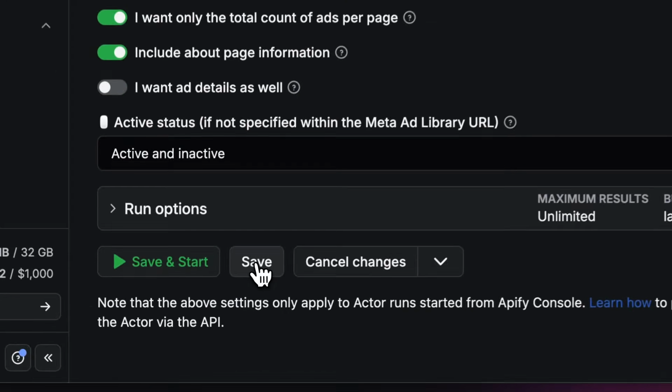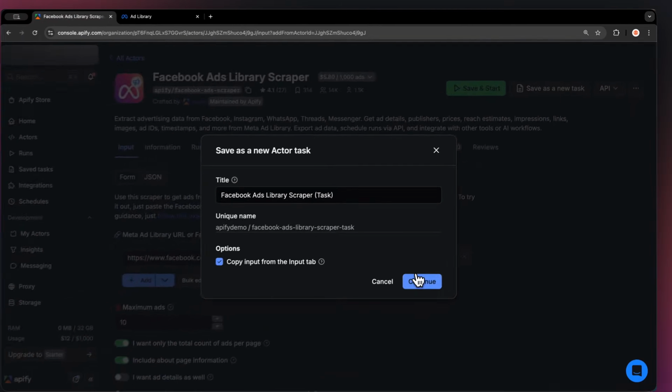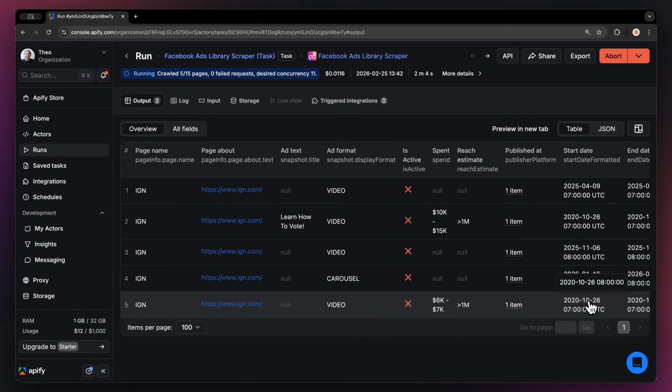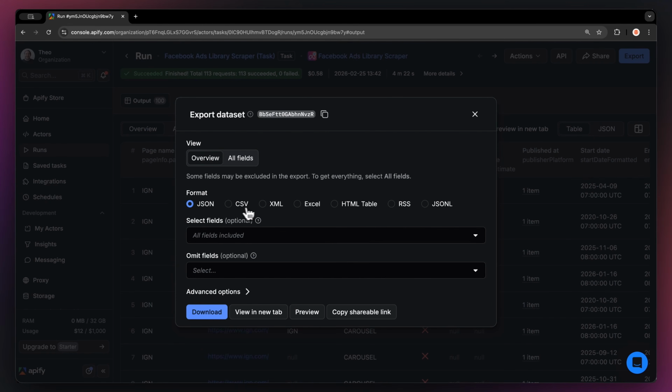Save your configuration as a task before running. You'll want to come back to this. When you hit start, the actor begins extracting. Depending on the volume of ads, this can take anywhere from a few seconds to several minutes for large datasets. Once it finishes, head to the Export tab. You can download your data as JSON, CSV, Excel, or XML. For most competitive analysis work, CSV or Excel is the easiest to work with since you can sort and filter immediately.